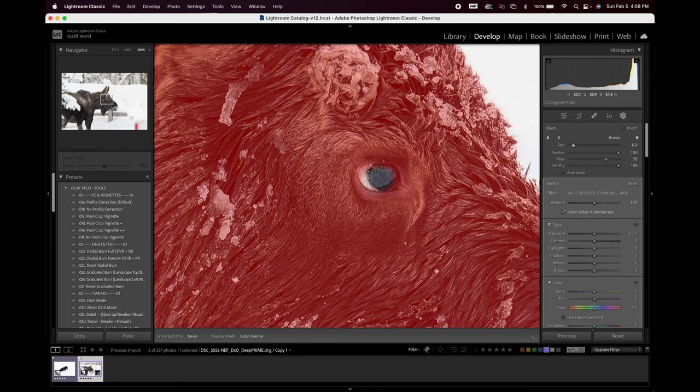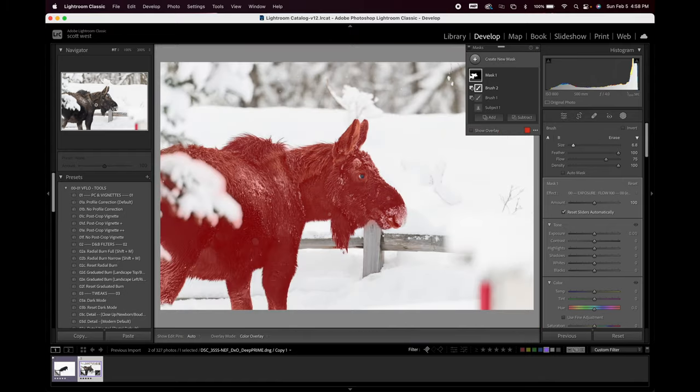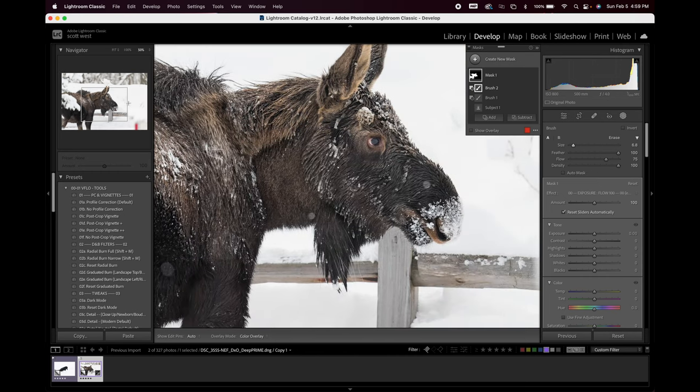And the reason is the most important part of an animal to me, or bird, is the eye. So I want to preserve that because I moved the texture down, remember, a little bit while ago, and I don't want to do that to the eye. So let's go back out. Let's hit O to get our mask back out. We're going to go back down to 50% zoom back on this guy.